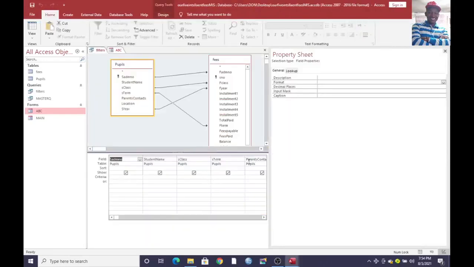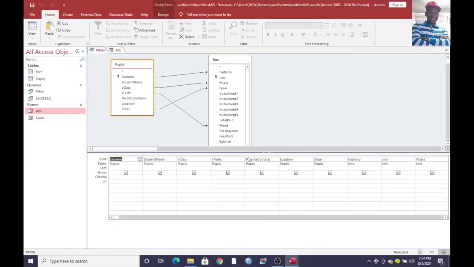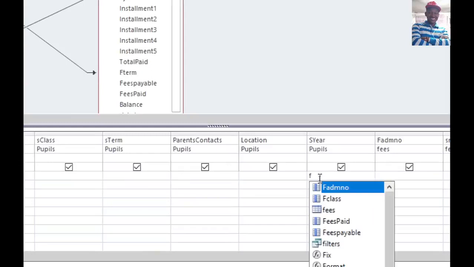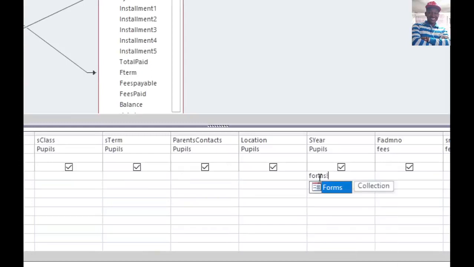Therefore you just go to where the year is, close this, go to where the year is. The year is here. This is where the year is. Therefore, you just type forms. Forms, you read the form. The form is ABC. The field is combo 2. Just press the tab key.